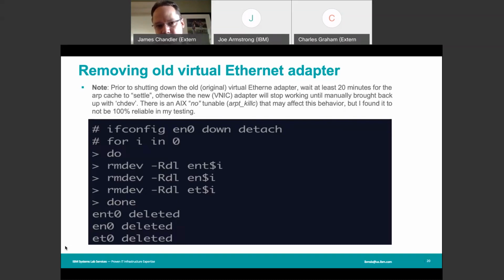But there are ARP cache timing issues in AIX that if you try to do that in less than 20 minutes after you've created the new device and done the ifconfig transfer, it will stop working. And I've tested that extensively all the way up to 18, 19 minutes, and in every case it failed.